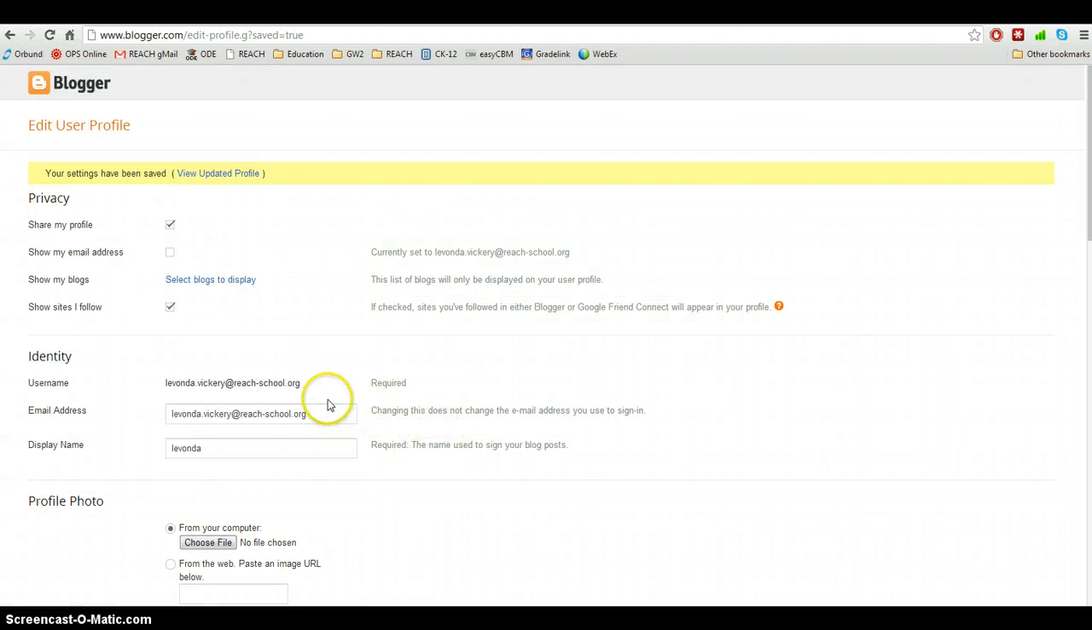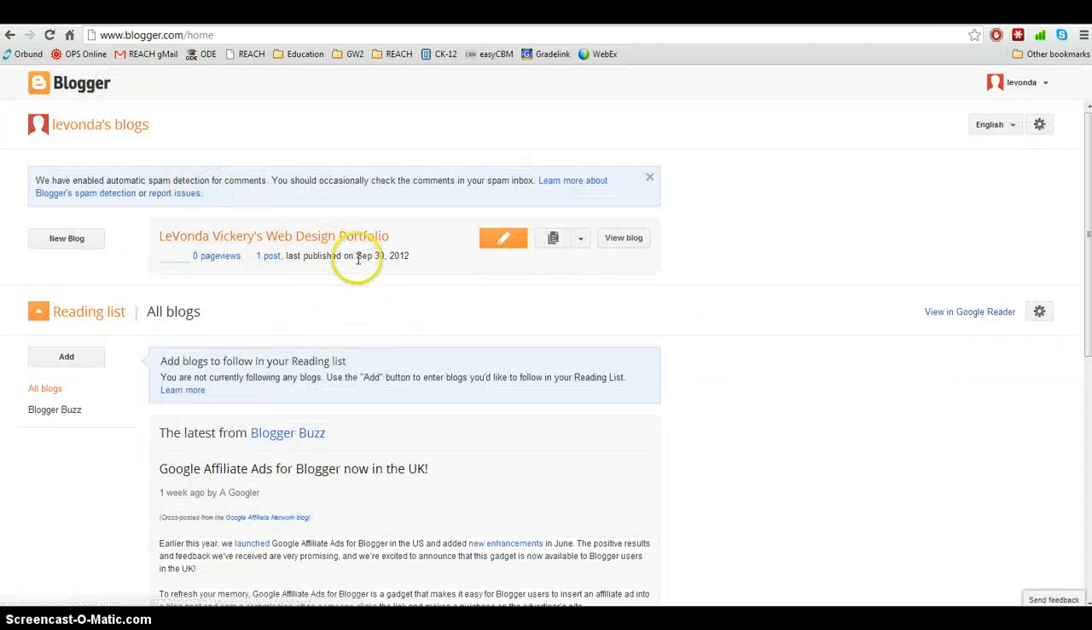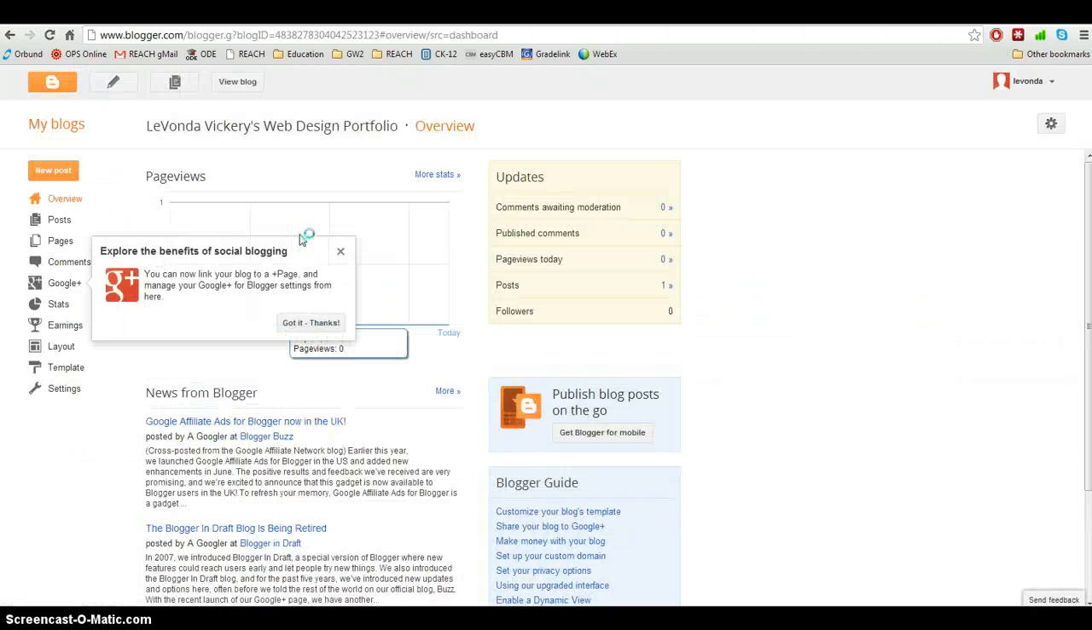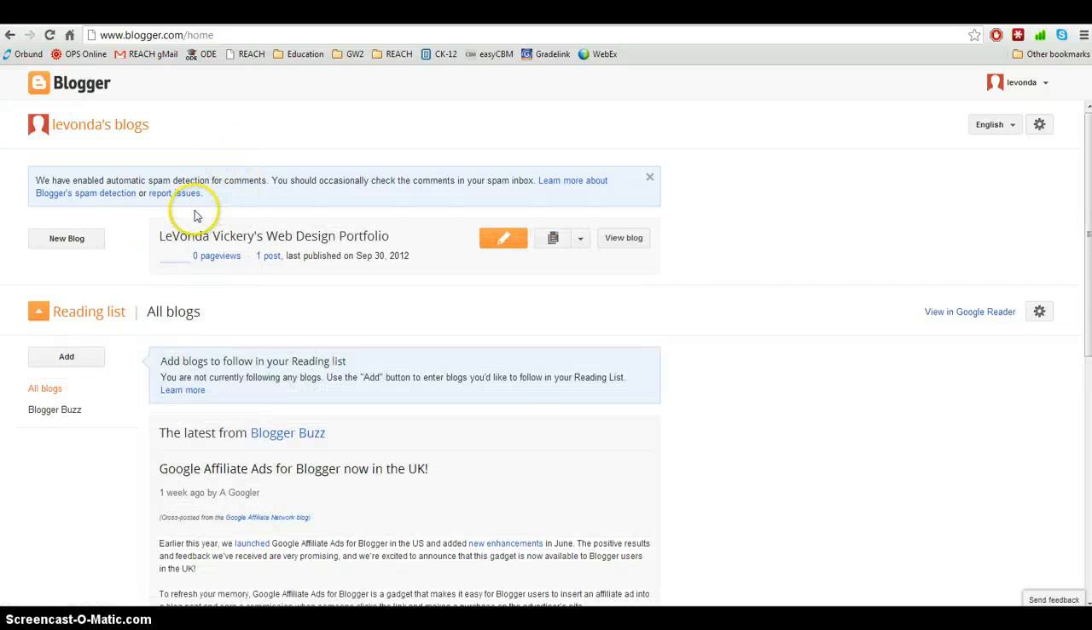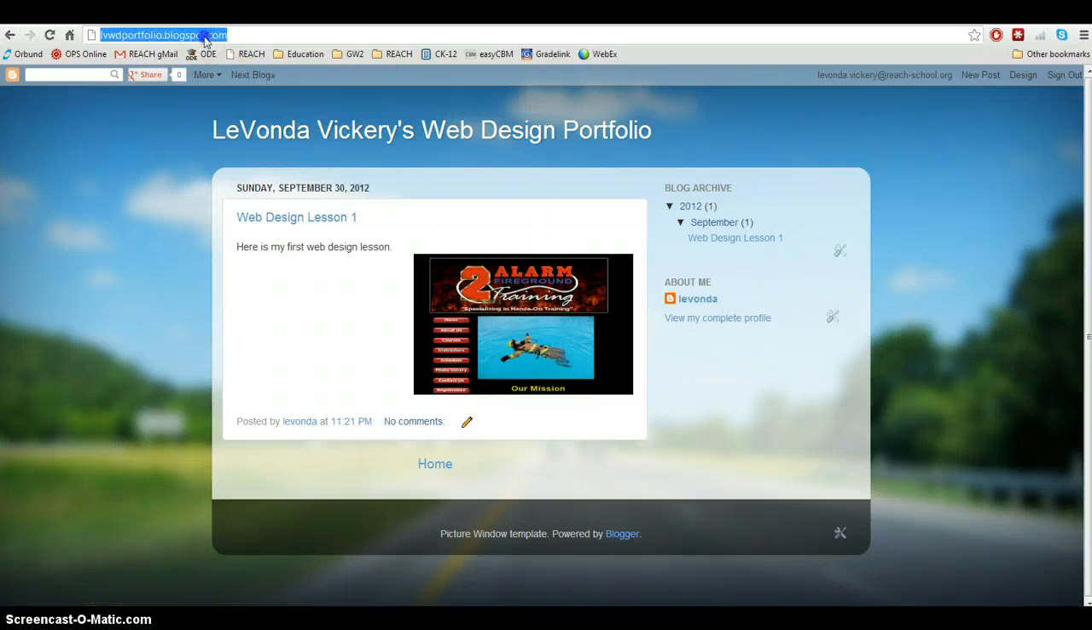So do all of that, and then the next thing I need you to do after that is I want you to go back to your Blogger page right here. My blogs. And I want you to make sure that you send me the address for your blog. So click View Blog here. It'll give you the blog address. Copy and paste that and give it to me so that way I can make sure I give you credit for the assignment. Thank you.